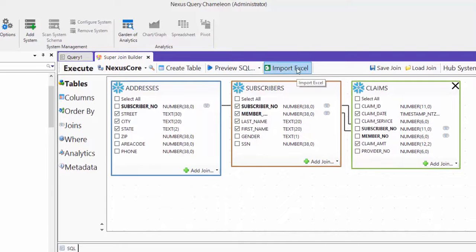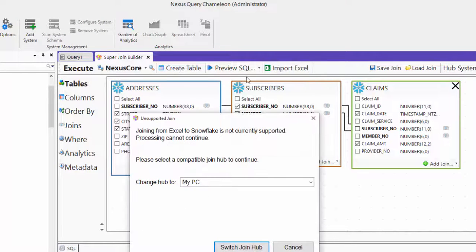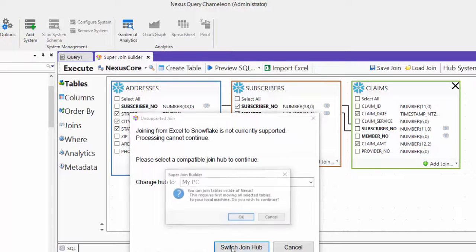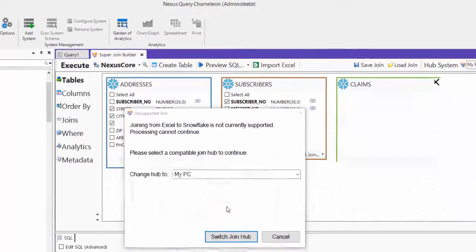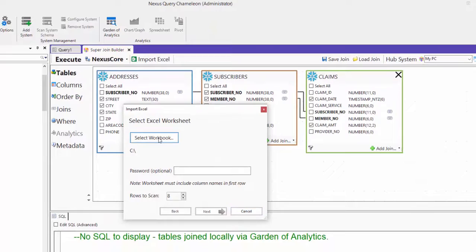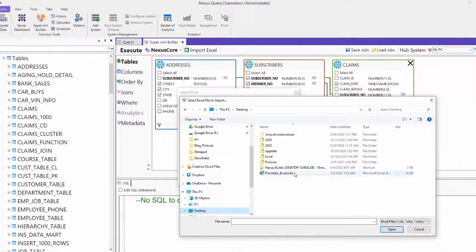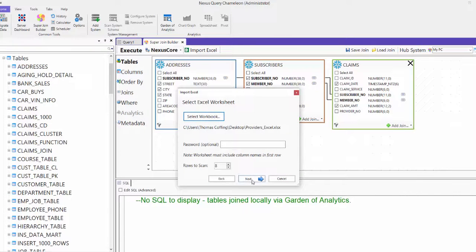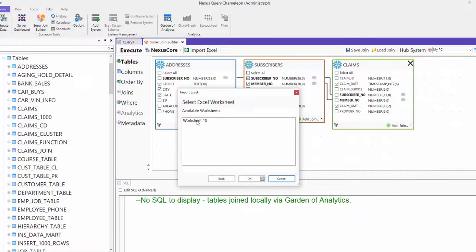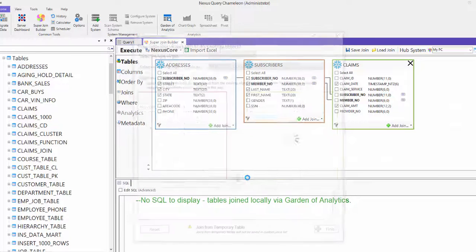So I go and hit Import Excel in the Super Join Builder, and it will say, okay. We're going to change the hub to my PC, which means it's going to bring back all the tables to my PC and join them there using my CPU. I pick the Excel worksheet that I want, click and say okay.